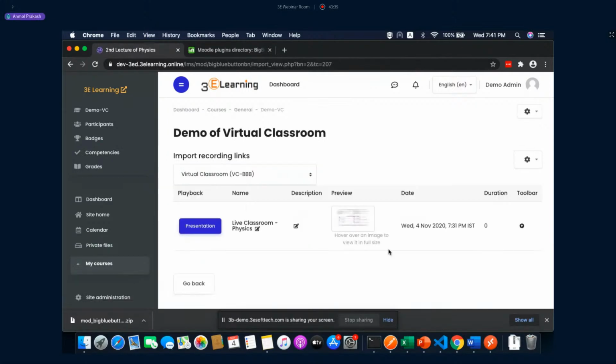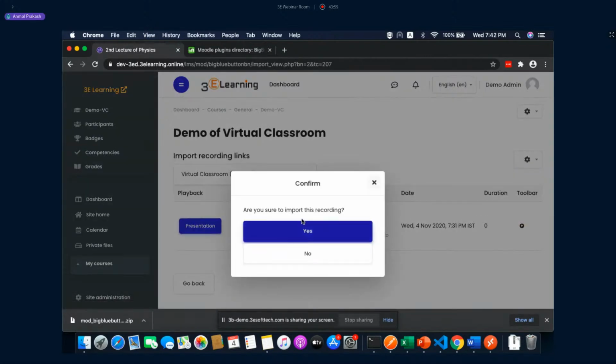Okay, now you can see even the recording is available. So the recording got processed, and you just need to import this. So you see this small import icon. It will show you the list of recordings which are available under this course, and you just need to hit on this. So it will ask you for the confirmation.